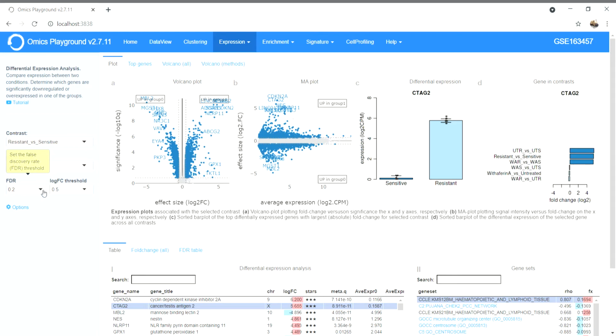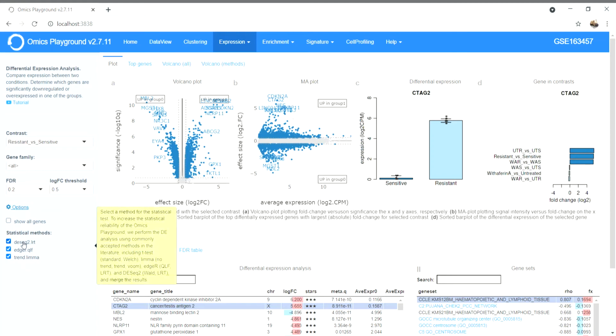And you can also select the FDR, that's false discovery rate, and log-fold change threshold to determine the threshold values to indicate significance in your data. If you click on the options menu, you can also select or deselect various statistical methods for the analysis of the data, and you can also decide whether you just want to see differentially expressed genes or whether you want to see all genes in the tables.